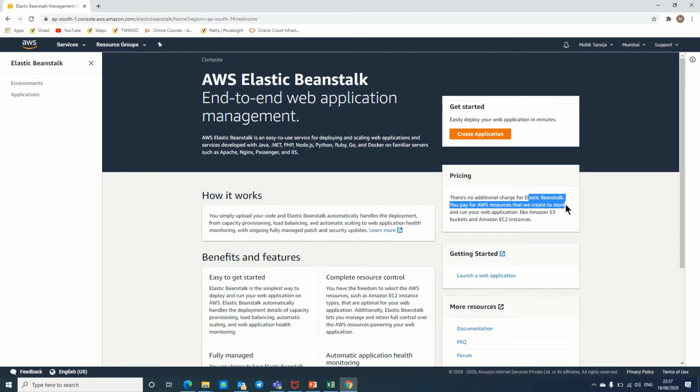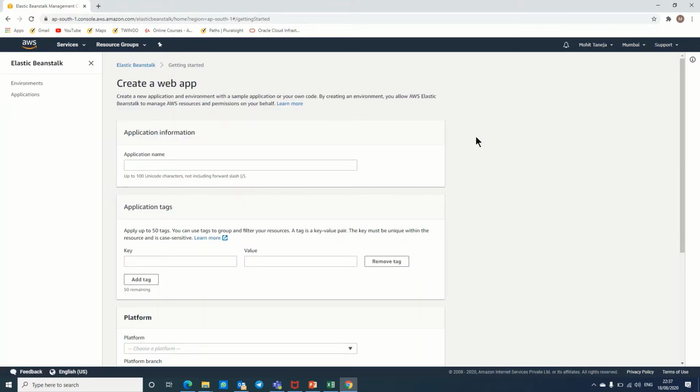So guys, if our application code will create an instance, or a database, or a storage space, we have to pay only for this, not for Elastic Beanstalk. So here I'm just clicking on create application.